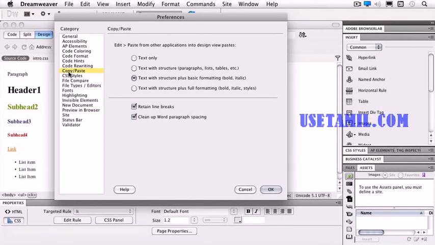So text only allows me to put just text only inside of my page. Now, if I have 2 paragraphs and I choose text only, I will end up with 1 paragraph. So it's very important that you understand that it is going to get rid of paragraph spacing as well as everything else. Text with structure. Do I want to just see my paragraphs, lists and my tables without any other formatting? Or do I want to see my text with structure plus basic formatting? So I will at the very least see my bolds and italics.